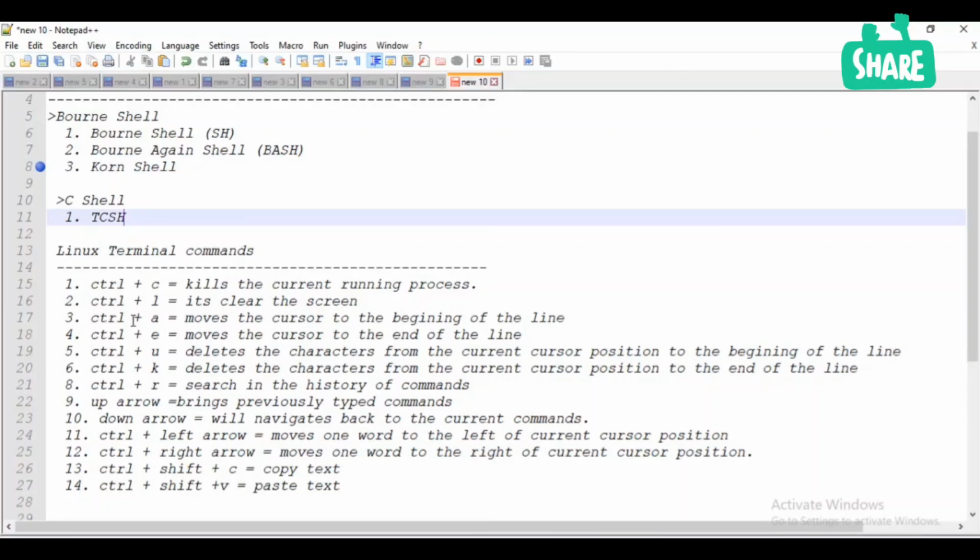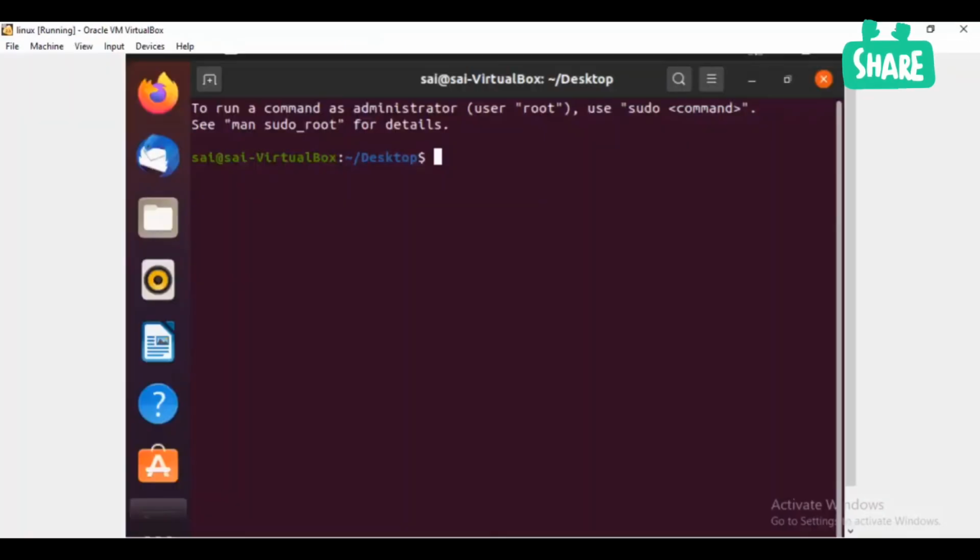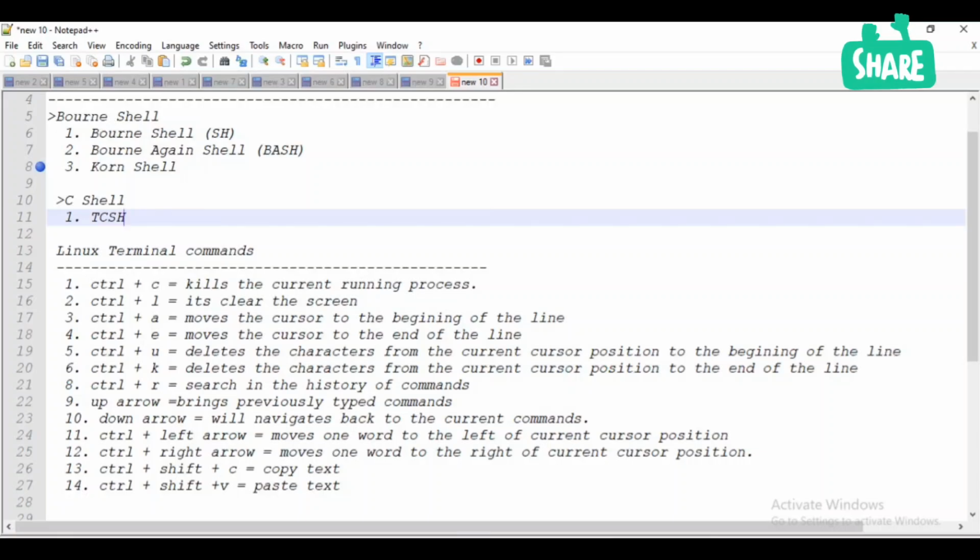These are the Linux terminal commands. First, Control plus C. If you use Control plus C, it kills the current running process. Actually, I will show you now. For example, I have typed test here, and I am using Control plus C. What will happen? It will kill the current running process, as I mentioned.